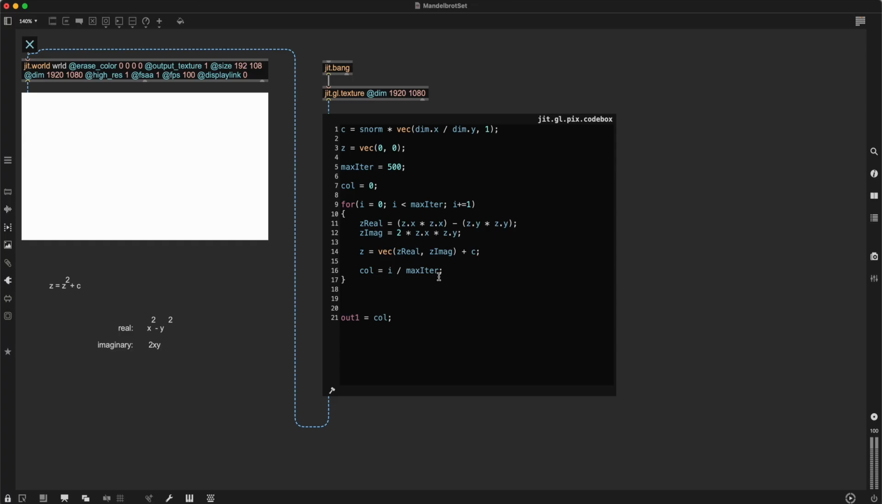So this doesn't tell us anything at the moment, because this will just go from 0 to the maximum number of iterations and then divide this by the maximum number of iterations. So everything will be 1. So we need to look at how fast this is divergent.